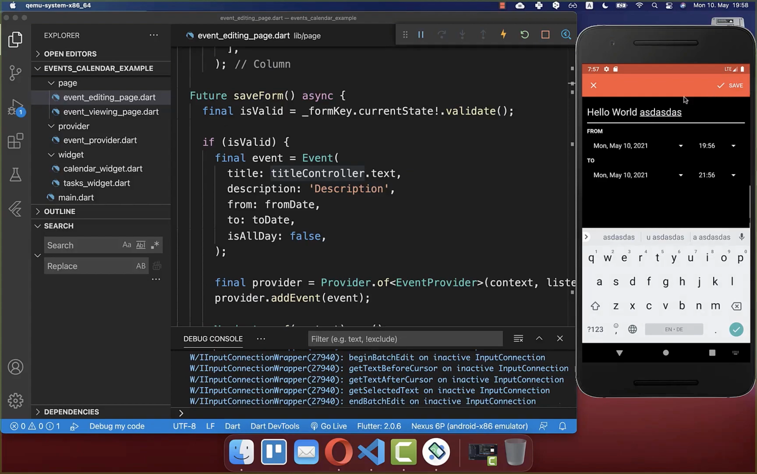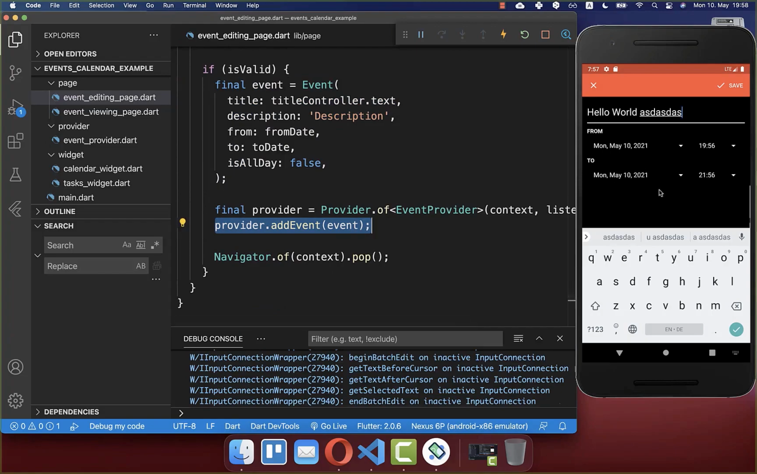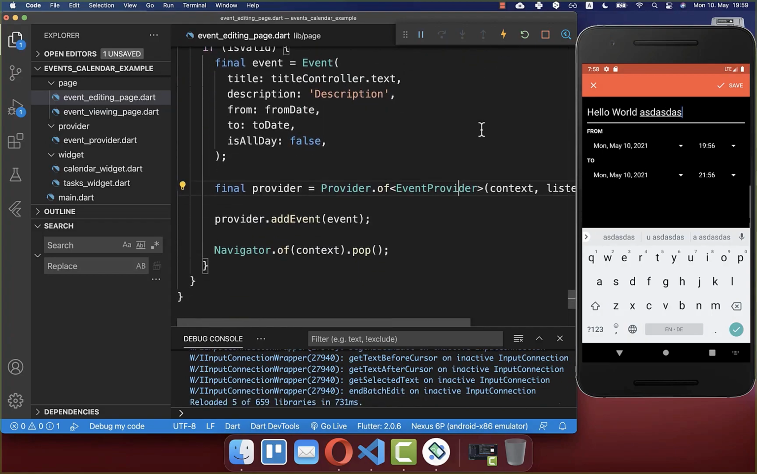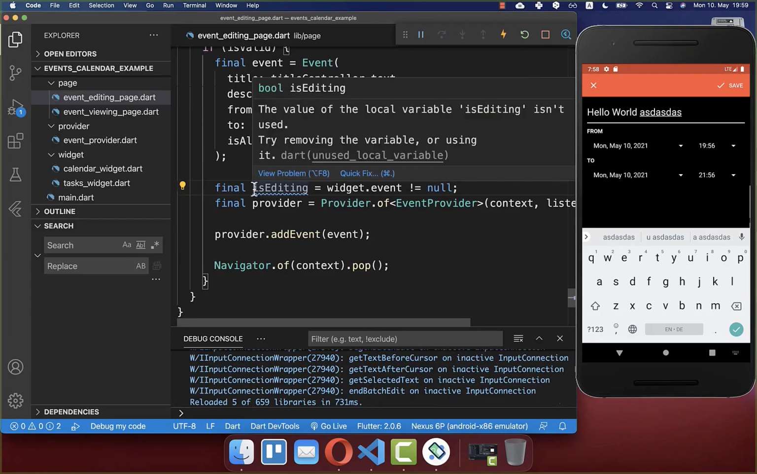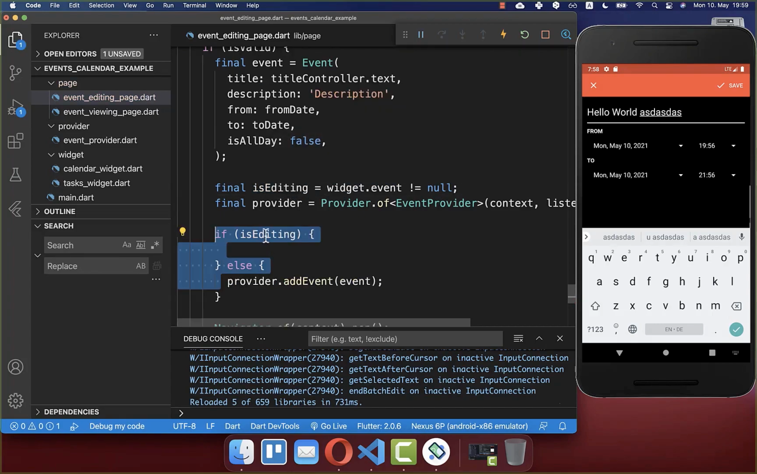To also modify this data, if we click here on the Save button, we need to go to our Save Form method. And here, instead of creating every time a new event and adding a new event, we want to modify our current event. Therefore, we first of all go here inside and create a new Boolean field where we check if our event, which we got from the outside world, is existing or not. And if our event is existing, then we are within the editing state. And if we are here inside of the editing state, then we don't want to add our event.